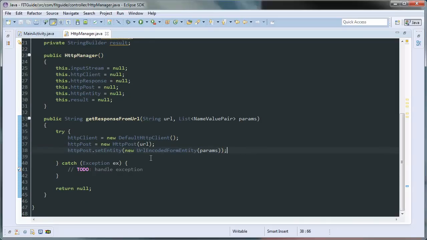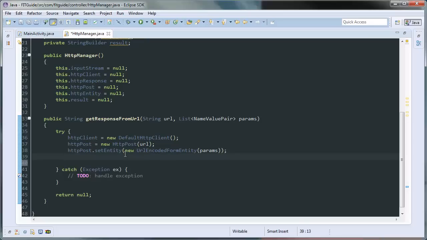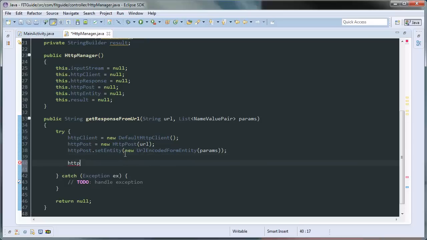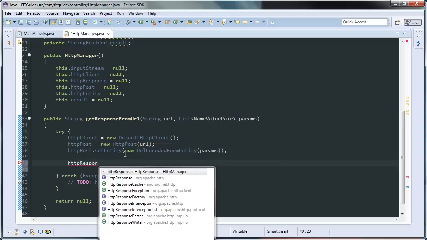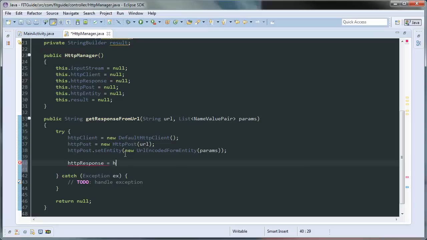Okay, now I'm setting already the headers of my post. Again, please revert back to the HTTP fundamentals video if you forgot, so everything will make sense. And right here, once I would like to get my response, I'll just simply say HttpResponse equals httpClient.execute, and right there I'm going to put my HttpPost, this HttpPost object which I've created.